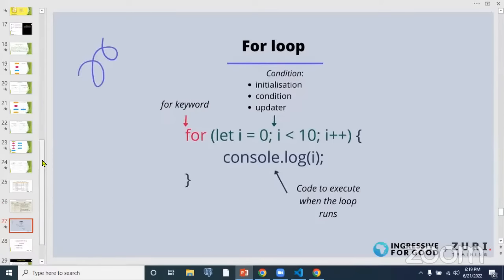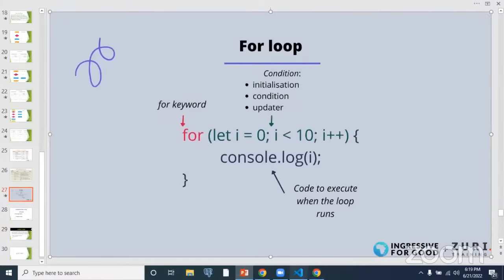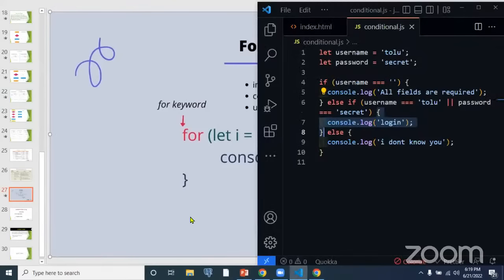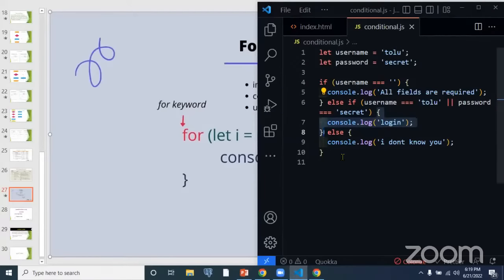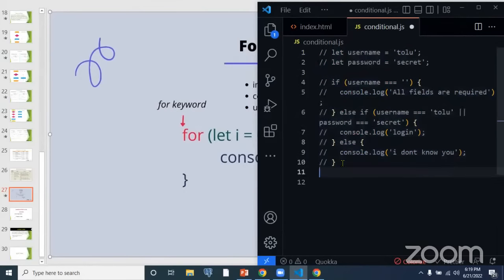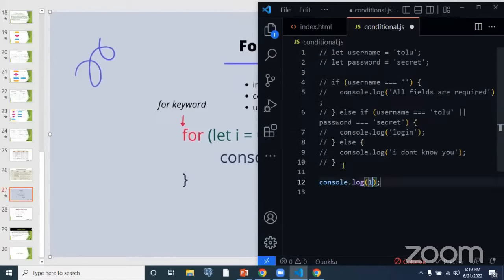Another thing we are going to cover today is the for loop. So if you look at this, for example, now I want to do something like this. I want to print out something like this one.